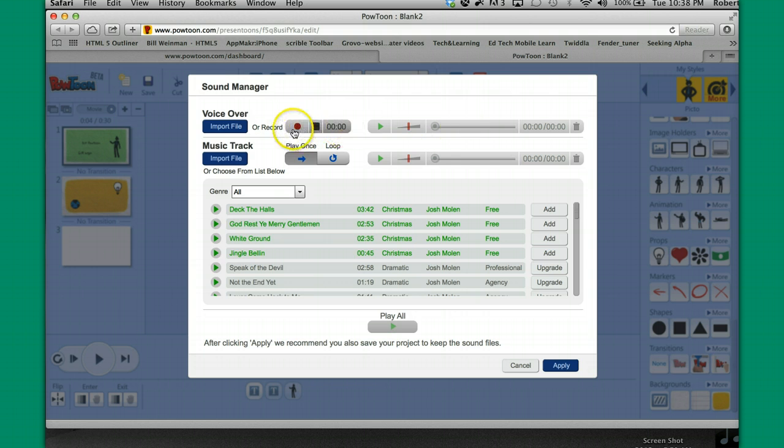But maybe I don't want to record myself. I don't want to record my voice. I have some other options. I can import a voiceover from an audio file that maybe I have. So maybe I used Audacity or some other audio capture program. I could actually use that instead of recording here on the spot.